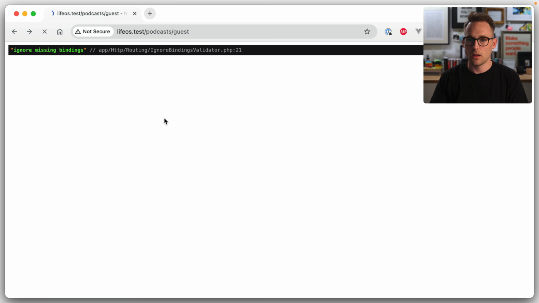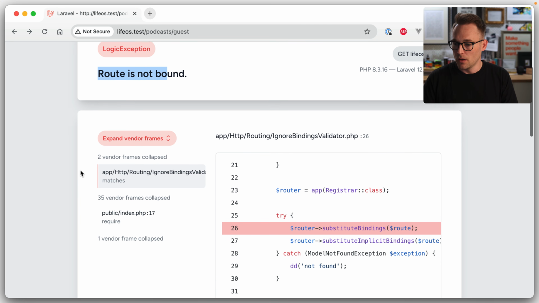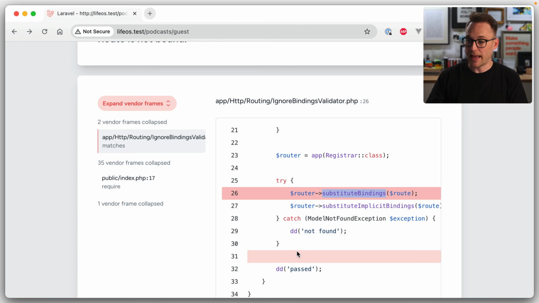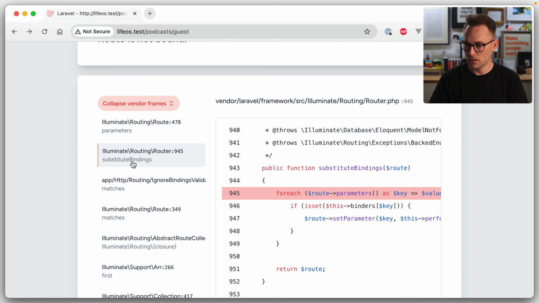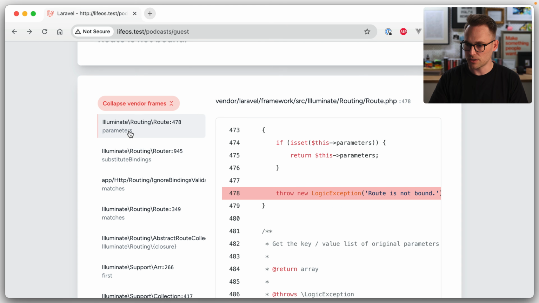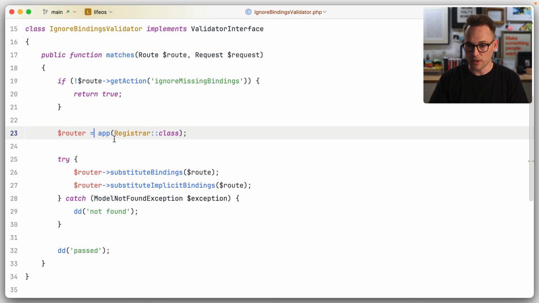So, podcast guest route is not bound. What does that mean? Okay, so on our specific, when we're trying to mimic this substitute bindings middleware, we get this error. And the error is route parameters, and it goes into parameters, and then it says the parameters are not set, route is not bound. That's fine, we can figure things out.